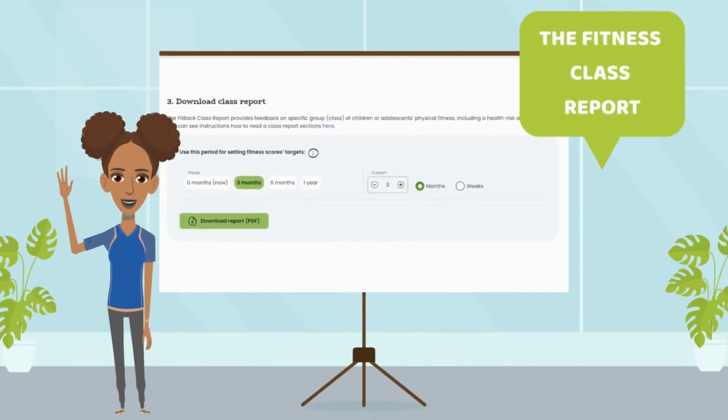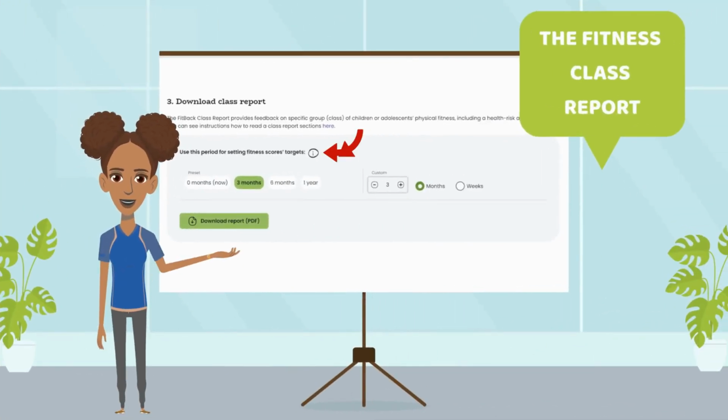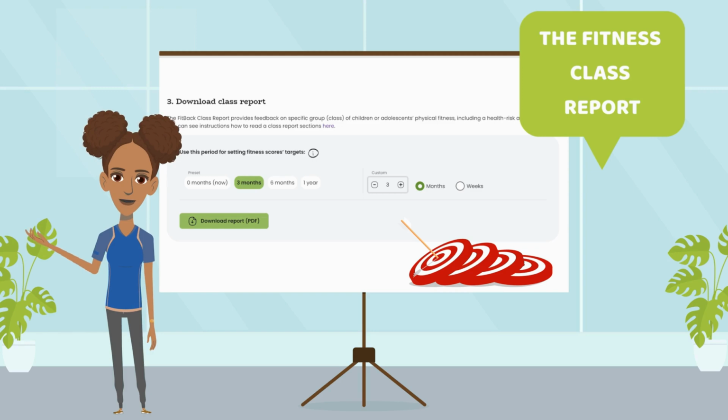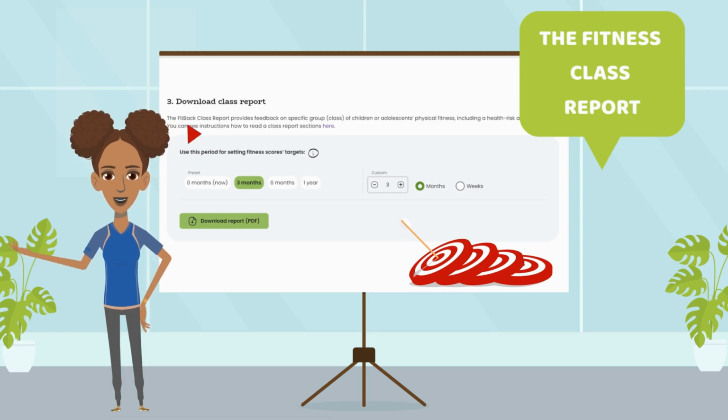Before generating the fitness class report, you should select the period of exercising. This will set individual students' fitness score targets. If you only want to see how fit your students are currently, you should select period 0 months.